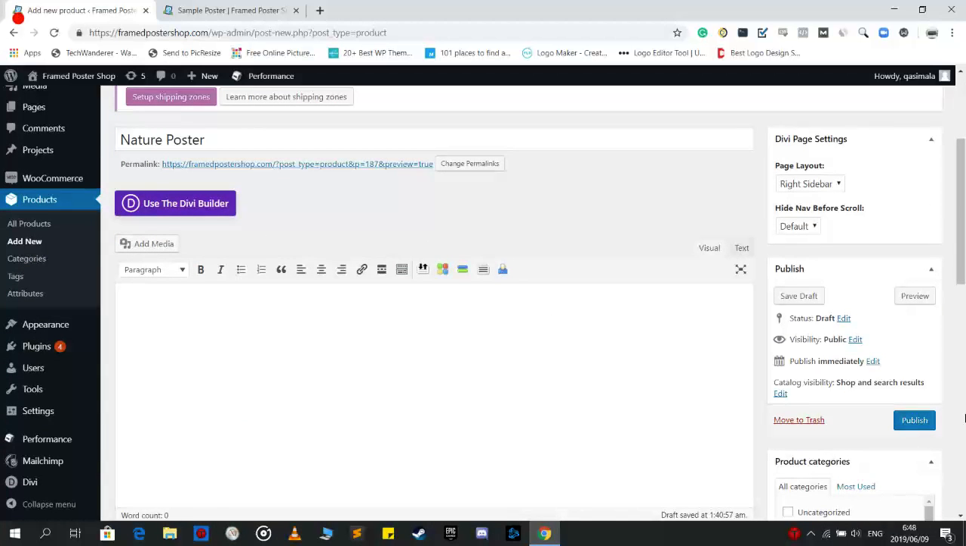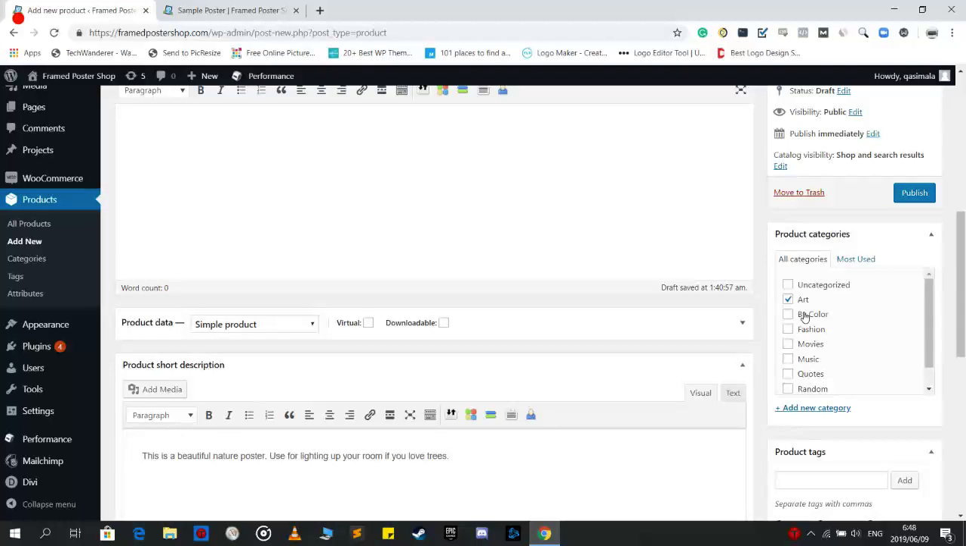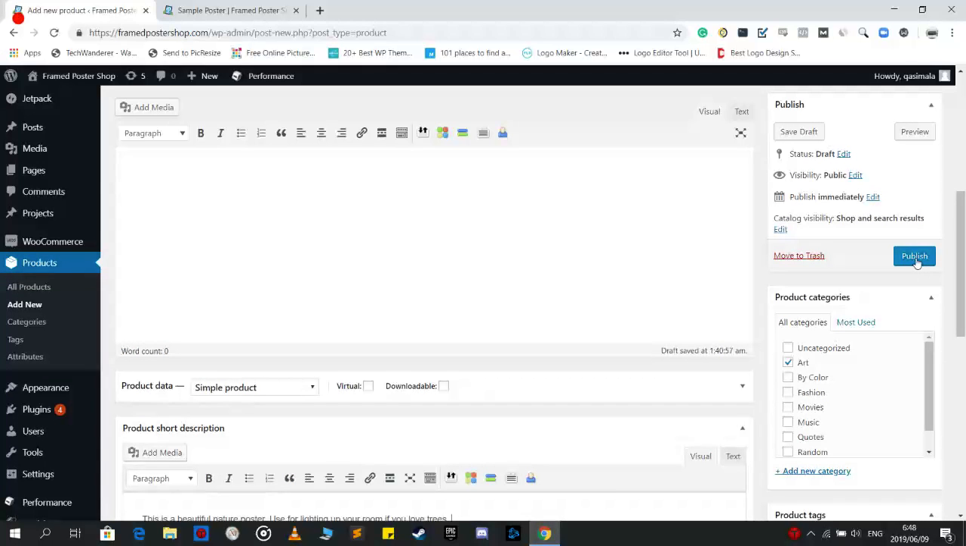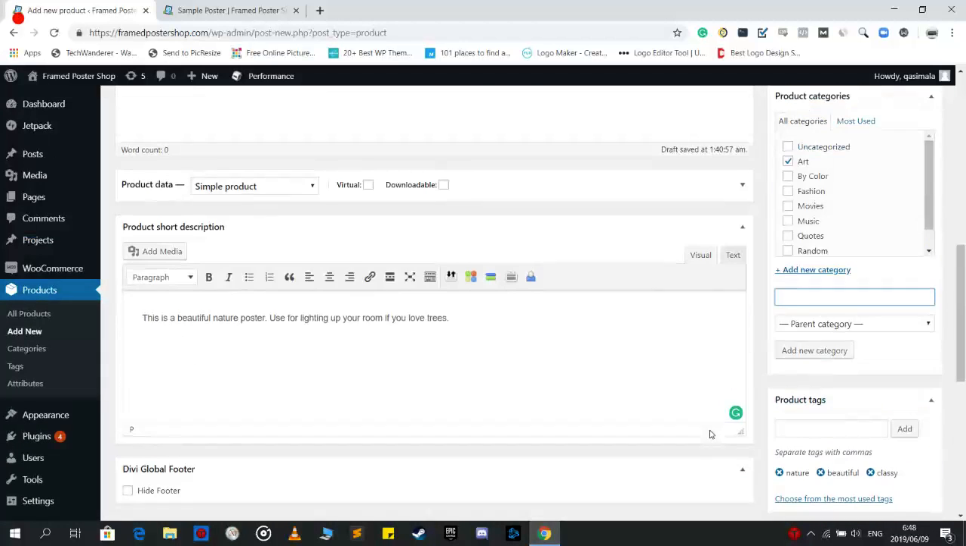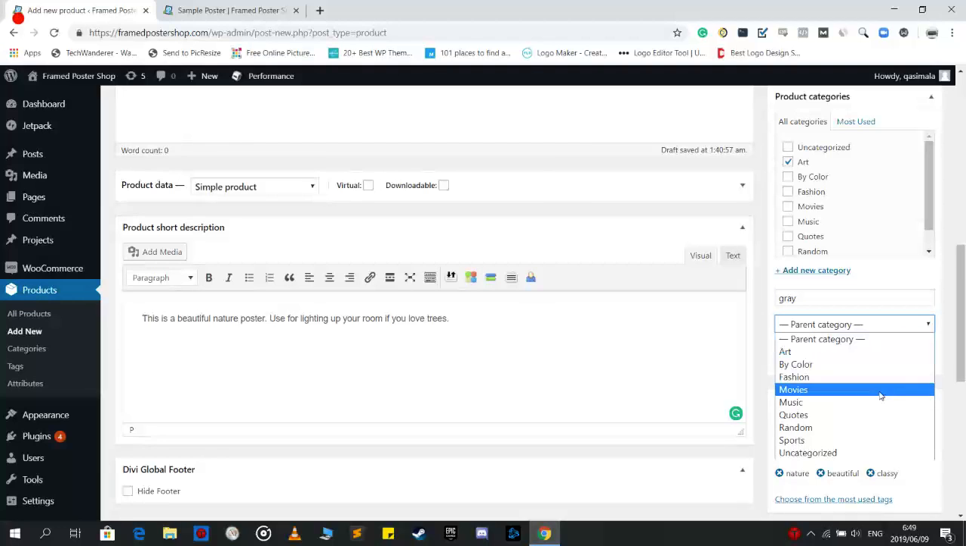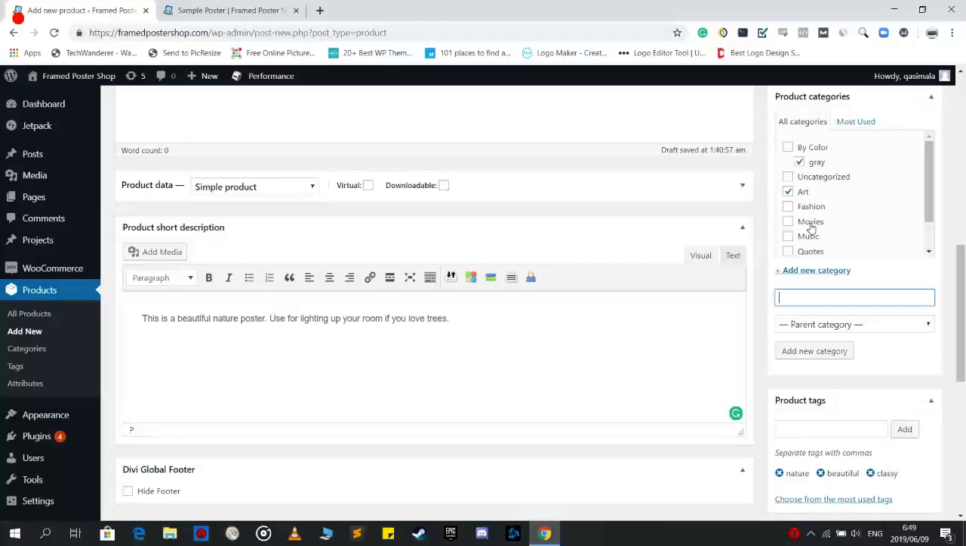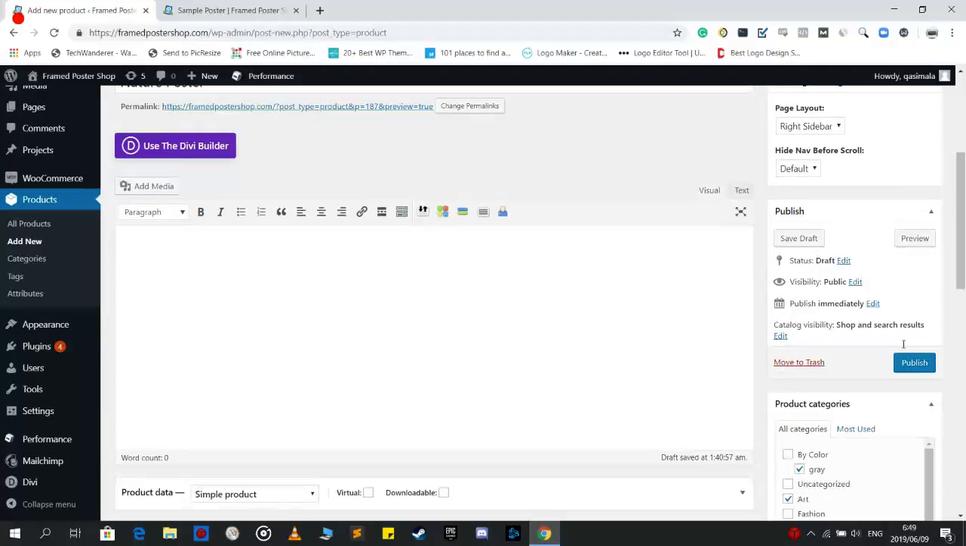Once you're done here, we added it into the art category, and then we can select. Actually, I want to do something. I want to add a new category and select gray, right? And then make that one of the bi-color categories, right? So I want it to be in the gray category also under bi-color. Once we're done, we're going to click. If you want to view the product before you publish, you can click preview.